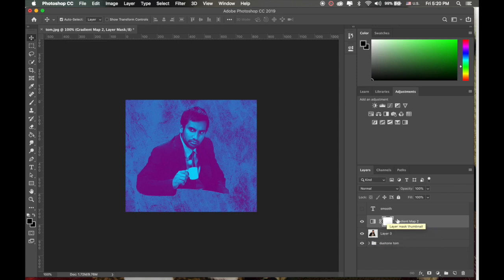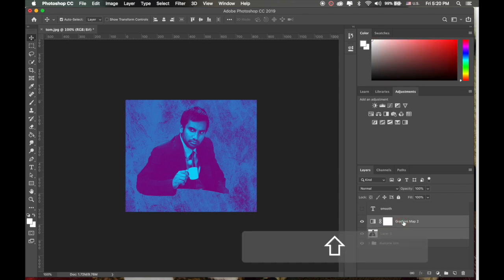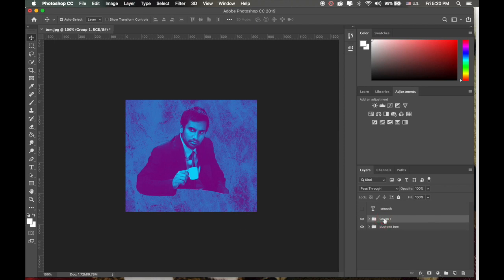So now what we want to do is put these two, the gradient map and Tom, in a group. So I'm going to Command G, and let me just name this Duotone Tom 2.